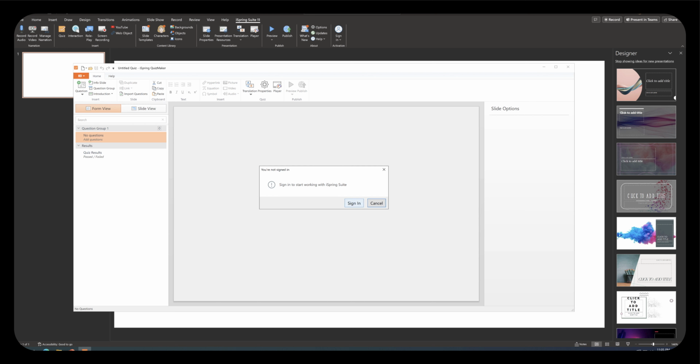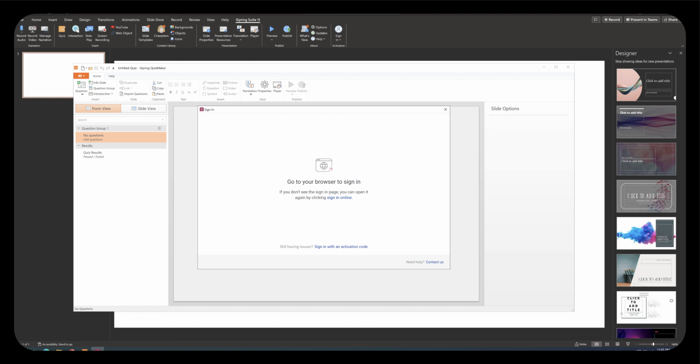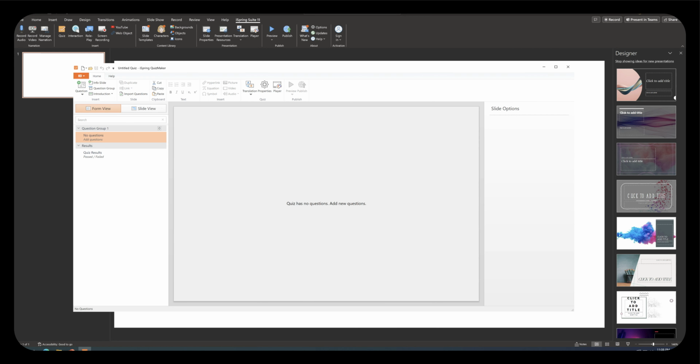So I got to sign in. Well, I am signed into the browser, but not in my actual virtual machine browser, I believe. So let's see if it signs me in. Go to your browser to sign in. Okay. That was actually pretty easy. So all I had to do was just sign in, and it activated on this computer. So I assume that's not going to happen over and over again once you sign in.